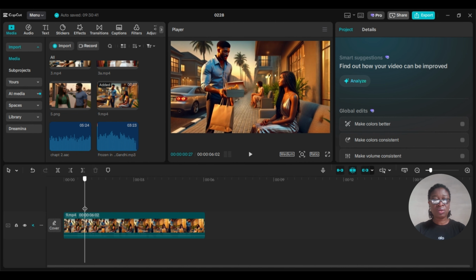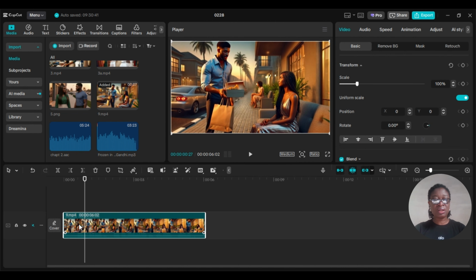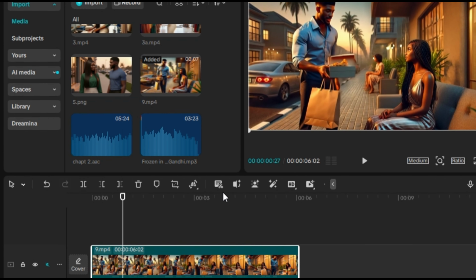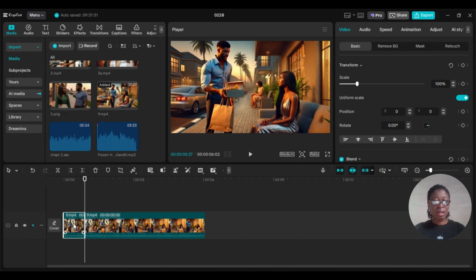Okay, maybe at that point, select your clip, come to this menu here and click on this icon, which is called split. So if I split, that means I've cut this clip at this point. If I click now, you see that I have this clip shared into two parts.